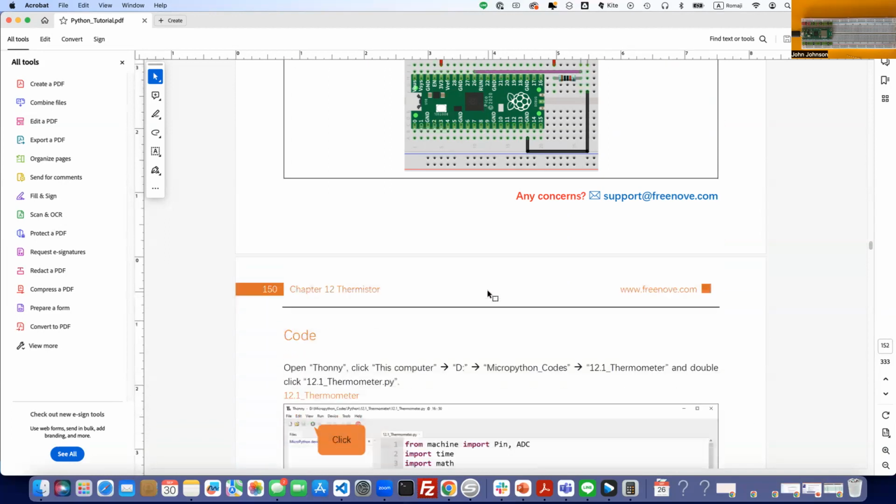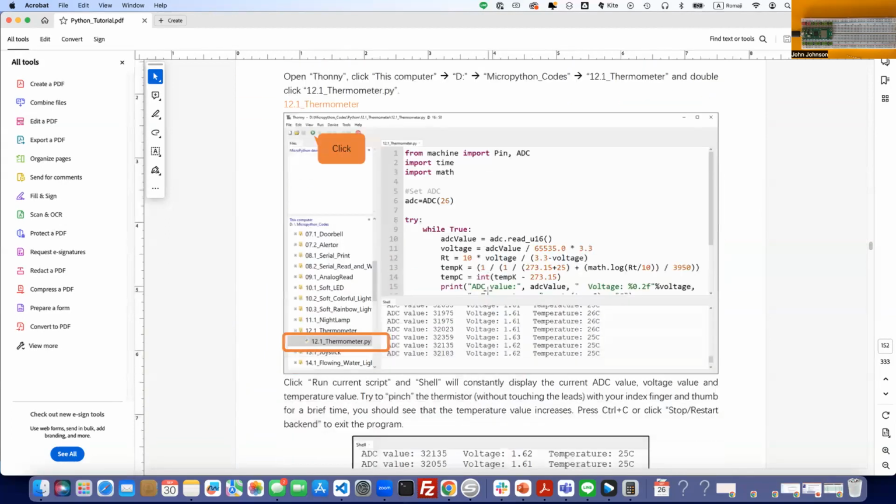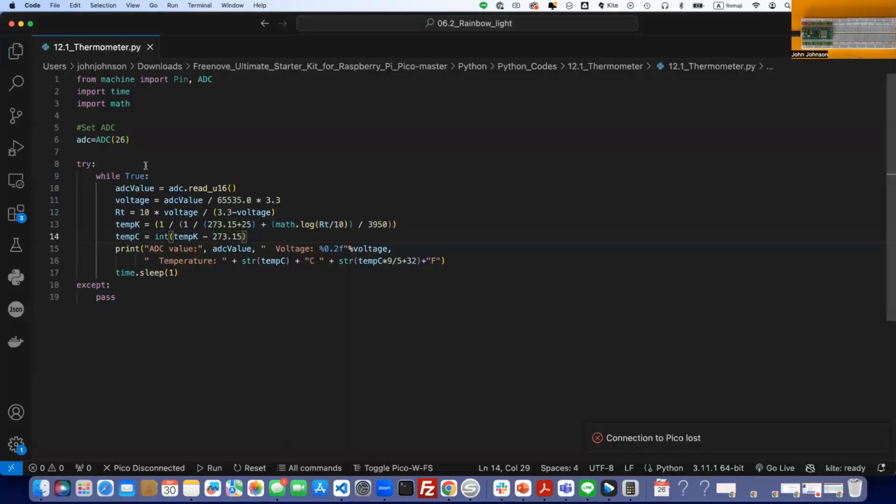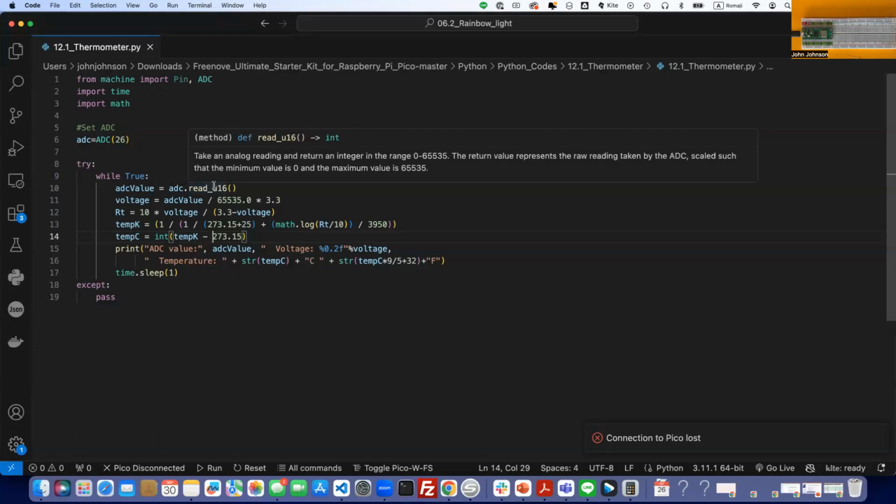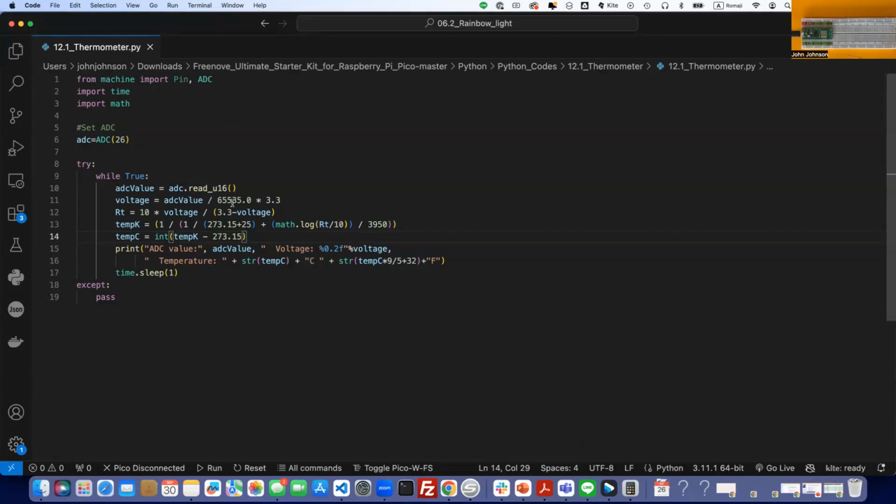So if we scroll down a bit, we can see the code. Actually, let's go over to Visual Studio Code to see that. In Visual Studio Code, we see that we're setting up ADC on 26. I've modified the code here just to do a temperature in Fahrenheit as well, because it gives me something nice to compare since I don't do Celsius. So we get our reading for our ADC from the thermistor. Then we divide that by 65,535.0. We're turning this into a float.